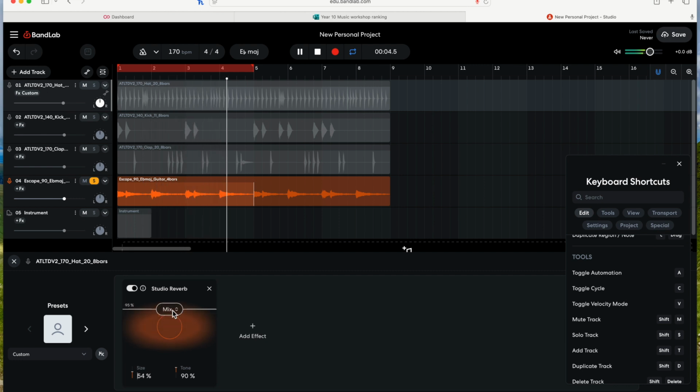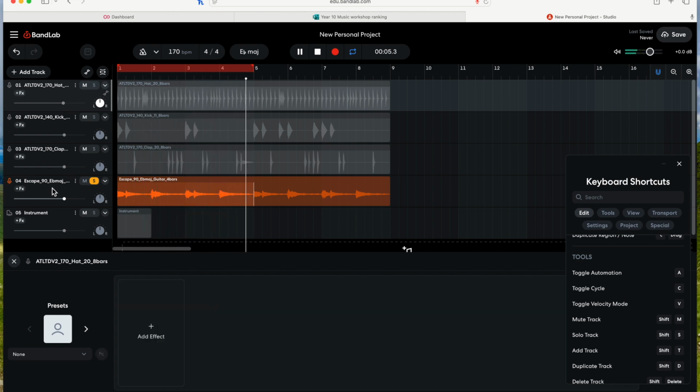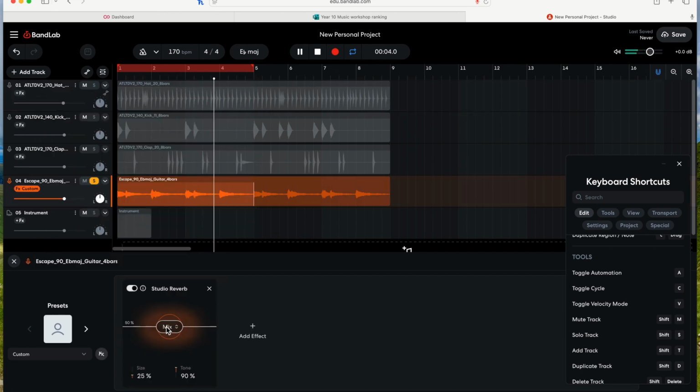Is it worth it? It doesn't seem to be doing much, which is kind of interesting. Am I adding it to the wrong thing? I totally am. I'm trying to add an effect to the drums. I should be adding an effect to the keyboard. Here we go, I can hear something now.